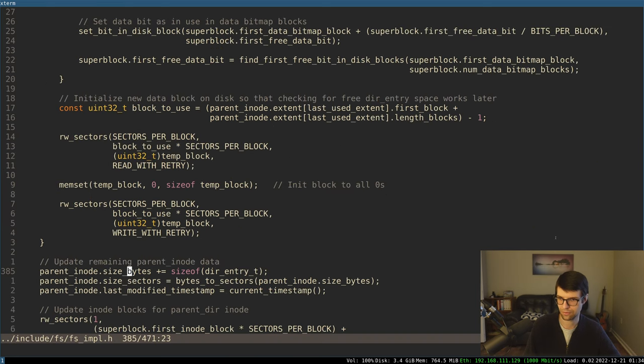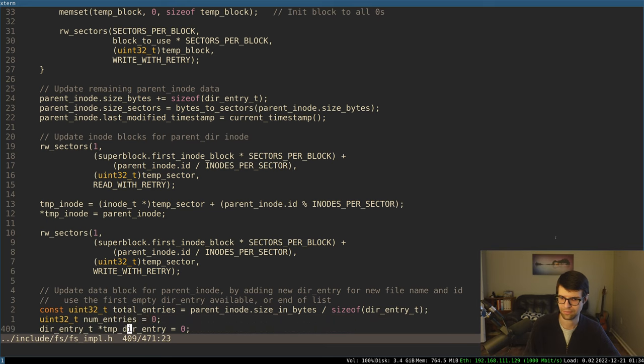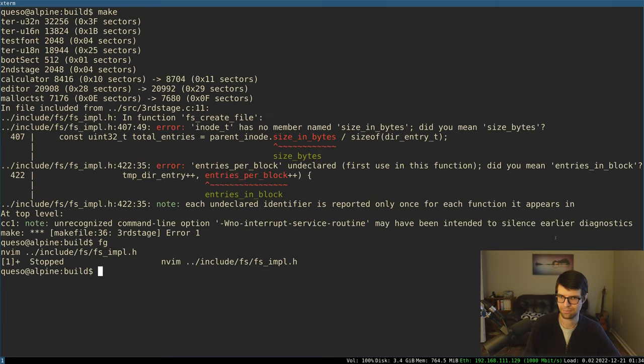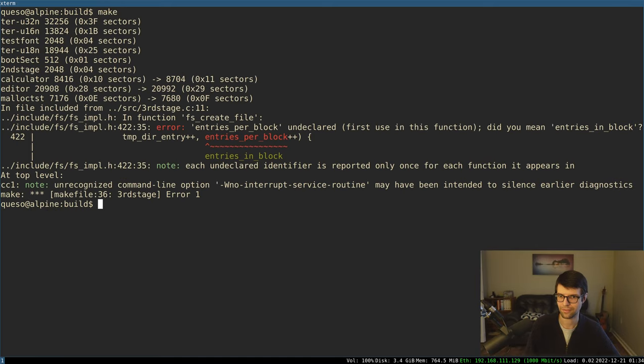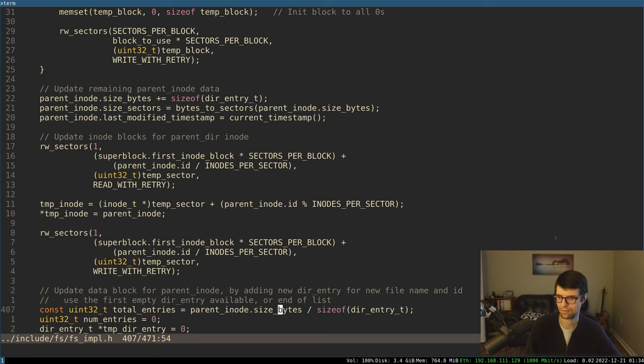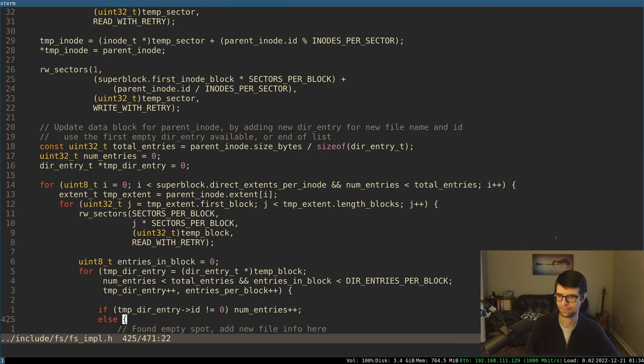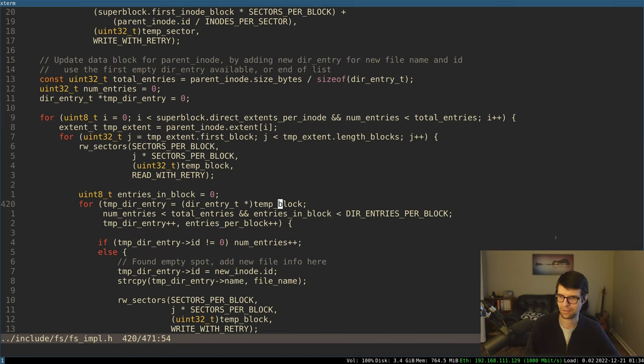No, it doesn't. That's true. 407. That's what I keep naming it. That is a better name, maybe. That's okay. Entries per block. I did entries in block. That's true. 422. I did entries in block right here. Didn't I do per? No, I did total.